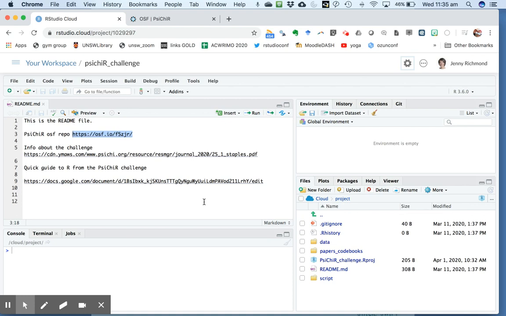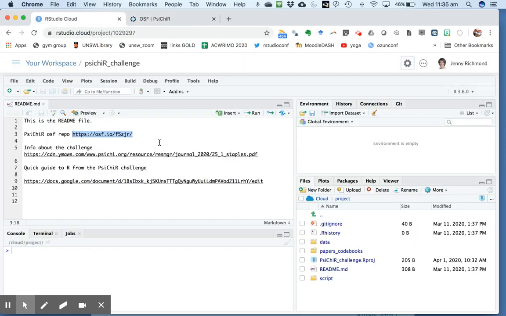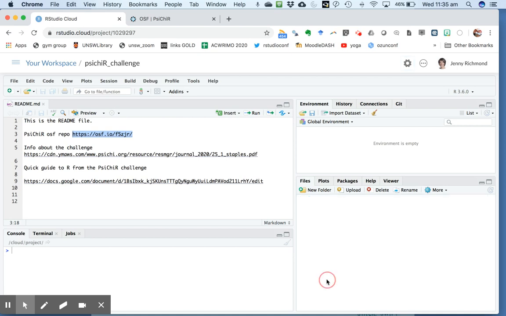All right, so let's get started with the first level of the challenge. You can find all of the information about the PsiChiR challenge at their Open Science Framework repository, but I've pulled all of the data and the code books into folders here in your files pane of your project. So if you go into the scripts folder down here, all of my code solutions are in this folder if you really get stuck and just want to look at the answers.